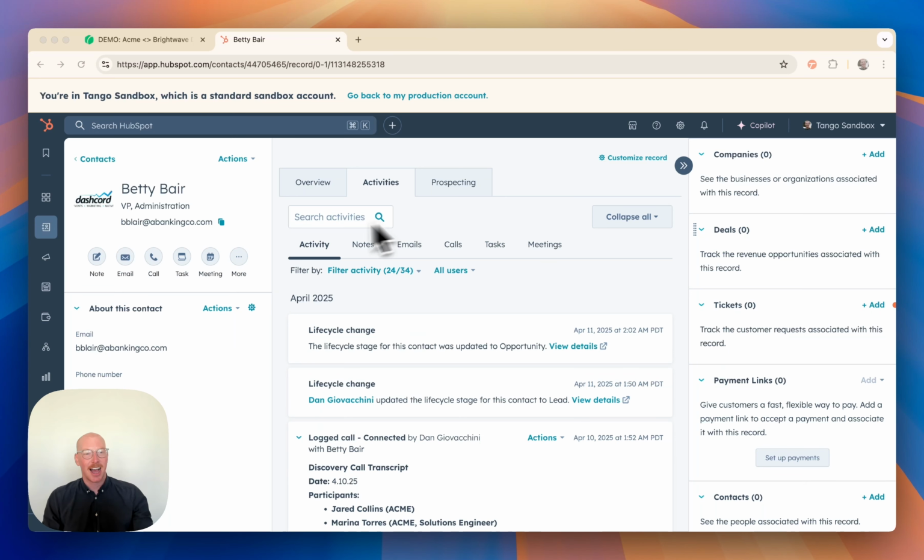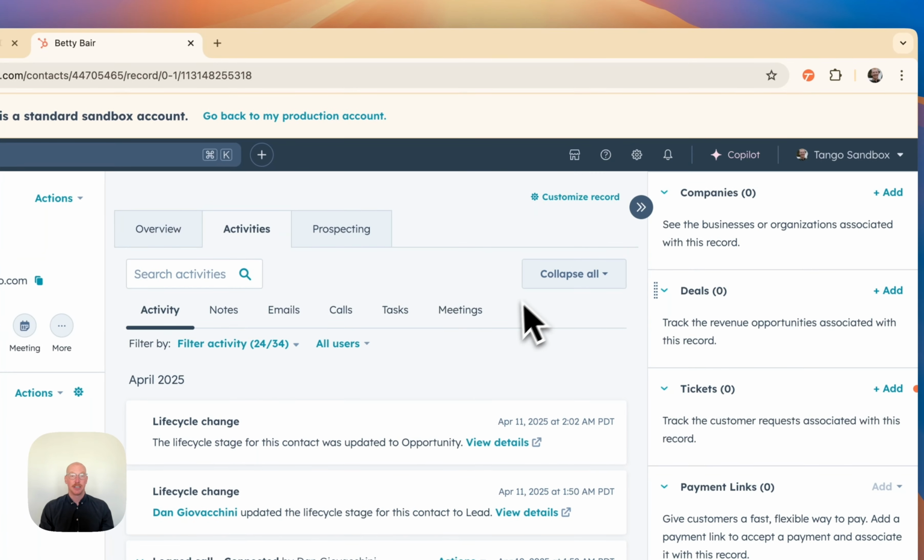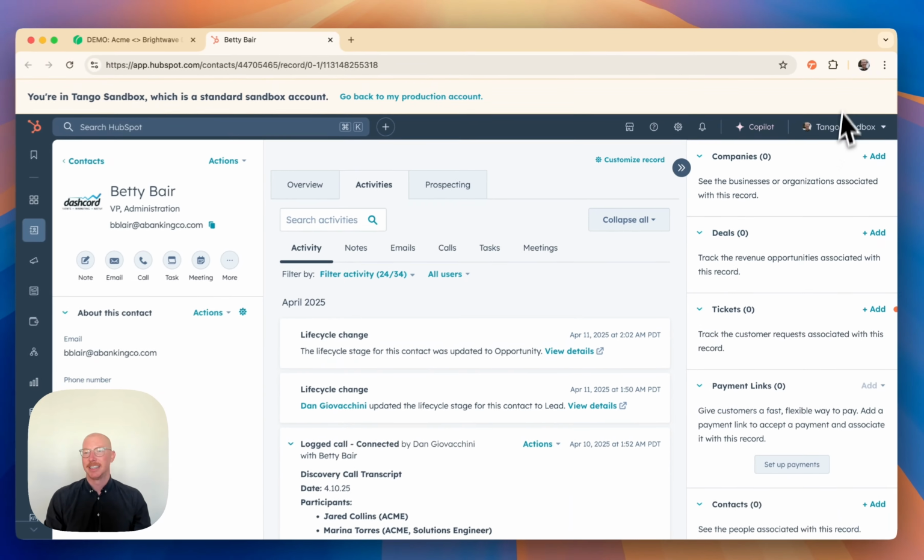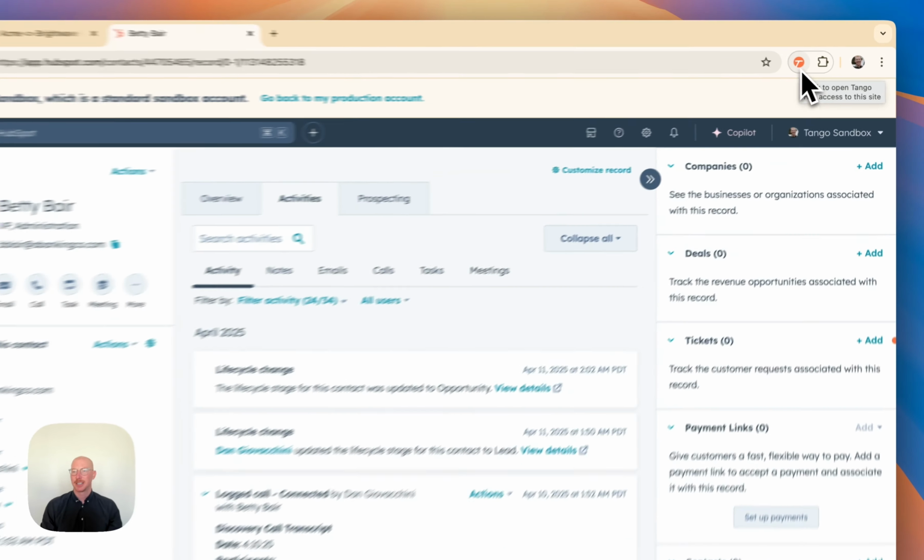So this is a contact, and none of this data is real. This is our sandbox account. Betty Bear is a VP of administration at a bank. I want to create a deal because I had a conversation with her and she's a qualified opportunity. So let's get to it.